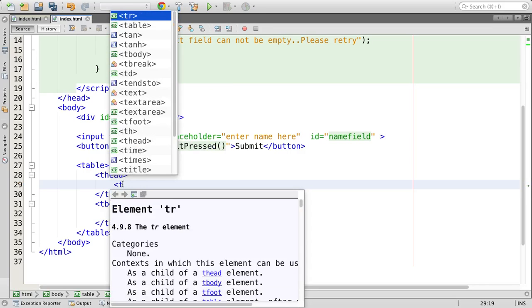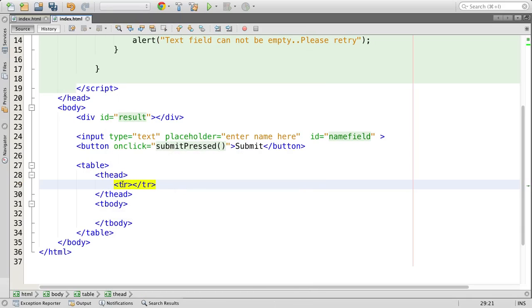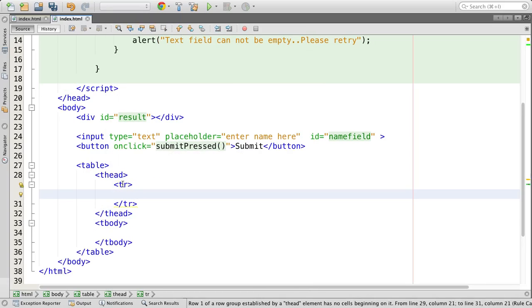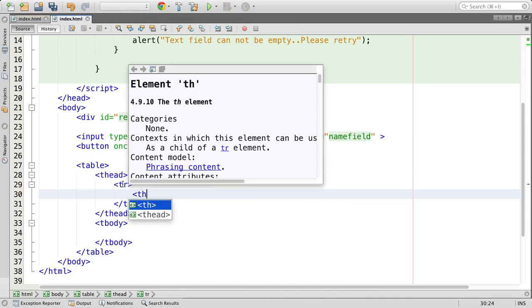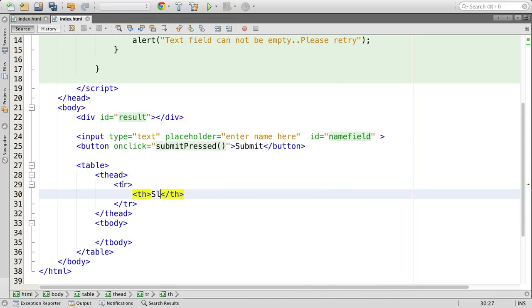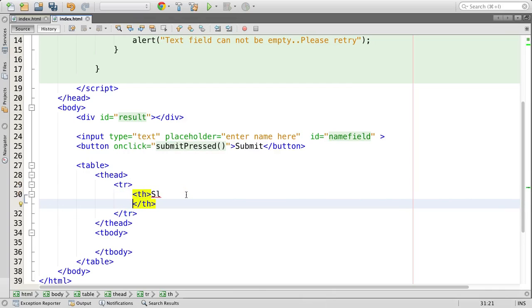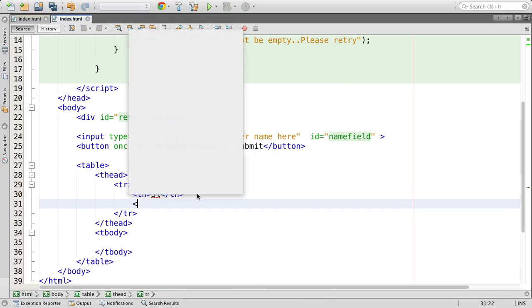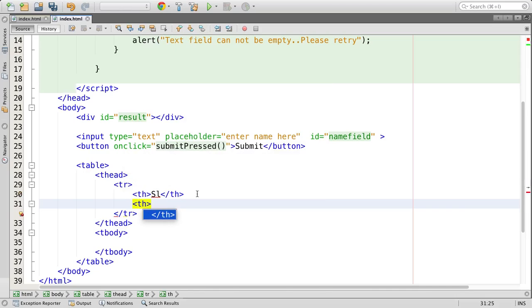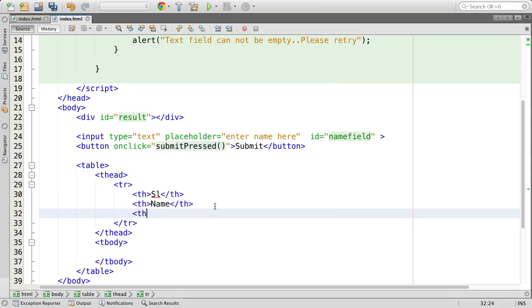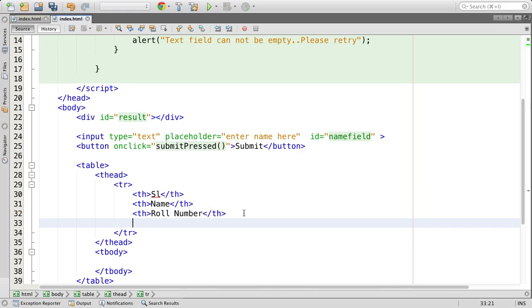Table starts with the table row, tr. Within the tr, I'm going to keep table headers: serial number, name, roll number, something like this, I can keep typing. And subject.